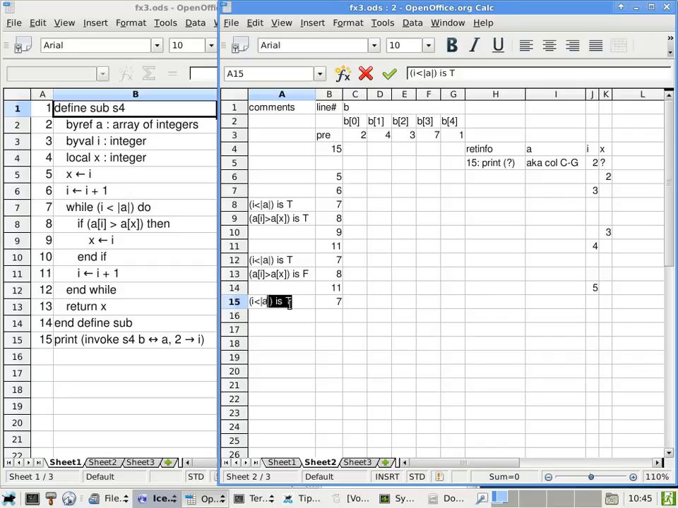And line 7 is asking, is I less than bar A bar? Is that true or is that false? It's false this time because I is 5 and so is bar A bar. 5 is less than 5 is false. So we get out of the loop altogether. We end up on line 13. Line 13 is a return statement. It returns the value of X. X has a value of 3 in this case.